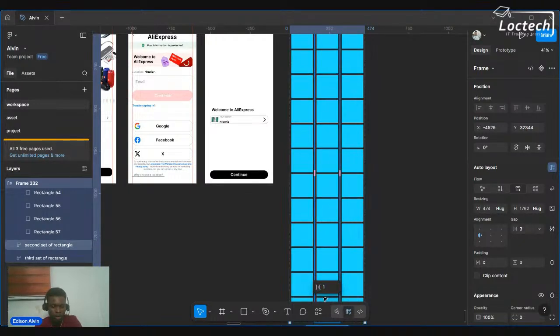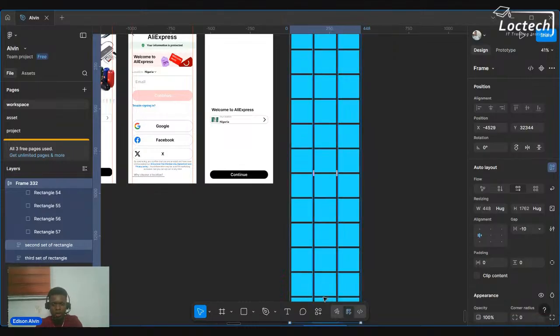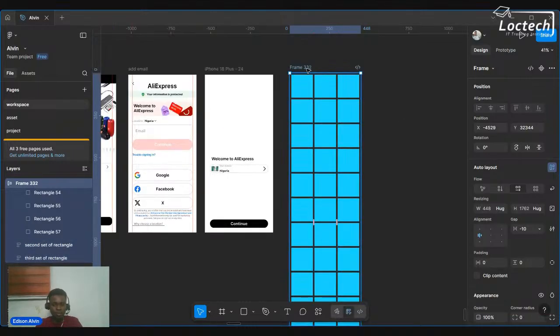Let's see how 10 looks. No, sorry, not 10, minus 10. You can say minus 10, and let's see how it looks. Okay, so we have a perfect result there. So after that, we can just click on this.